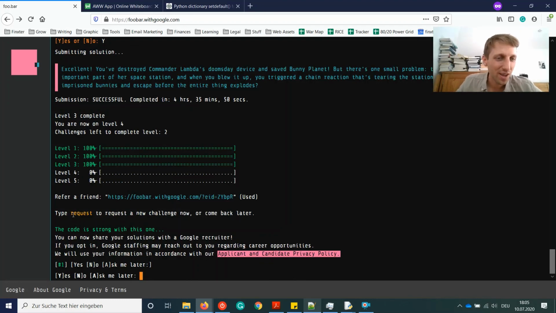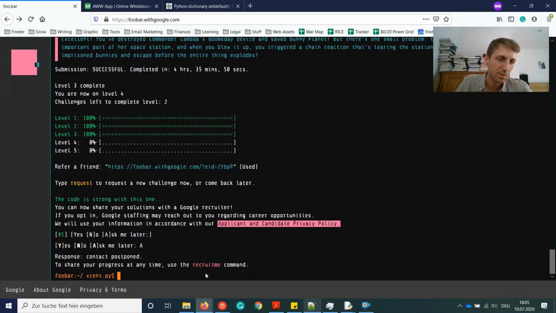Okay, now they ask me, the code is strong with this one. You can now share your solutions with a Google recruiter. So if I wanted to work at Google, now I could share the solution. If you opt in, Google staffing may reach out to you regarding career opportunities. We will use your information in accordance with our applicant and candidate privacy policy. Yes, no, or ask me later. Okay. To share your progress at any time, use the recruit me command. Okay, so if you wanted to work at Google, this is it. You just have to pass level 3 and then you would have the opportunity to work at Google.